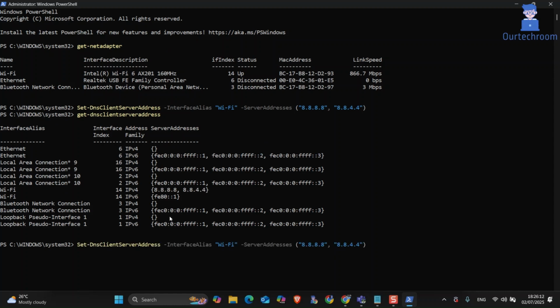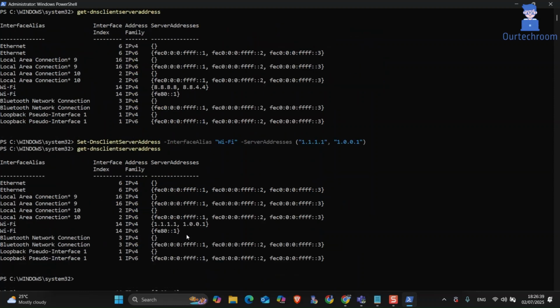If you like, you can use Cloudflare DNS server that is 1.1.1.1 as shown here. Again, you can check whether DNS is set to Cloudflare DNS server or not. You can see it is set to Cloudflare.